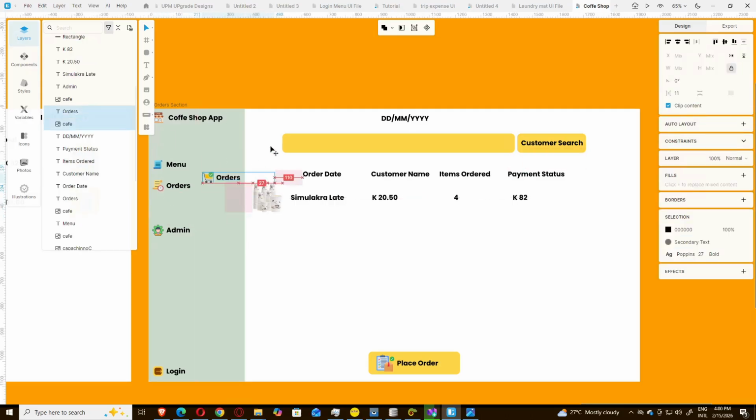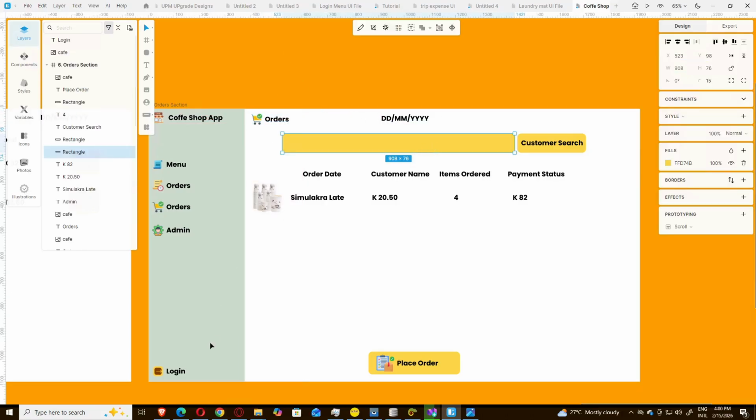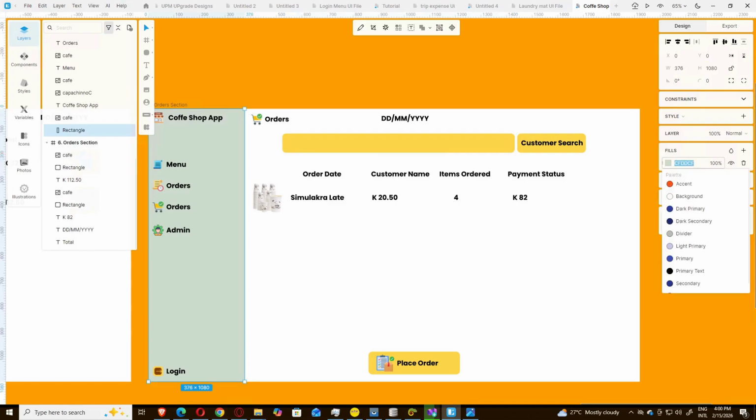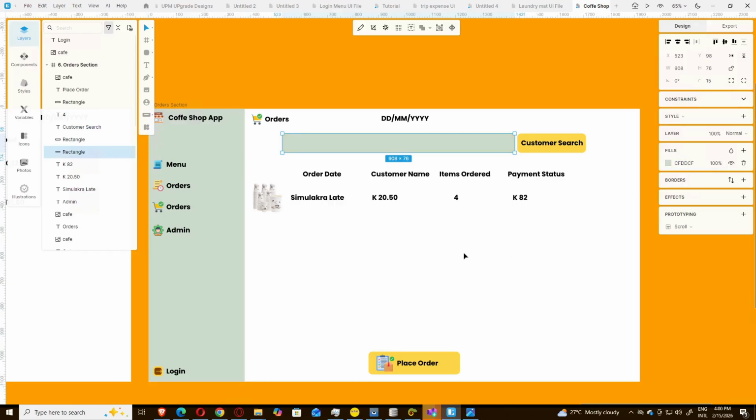Control Shift to select multiple controls there. Control D to duplicate after selecting multiple controls. Okay, so there we are. Right. Okay, so date, month, year, search bar. So the same color. Let's see. Okay, Control V, enter. Nice.